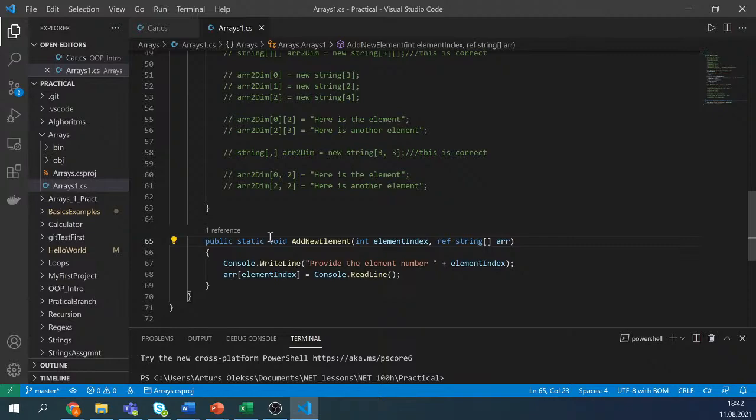Static is what belongs to the class. So if I want to use a static method, I can simply call it from the class. But if I want to use a non-static method, an instance method, then I must have the object to be able to call this method.